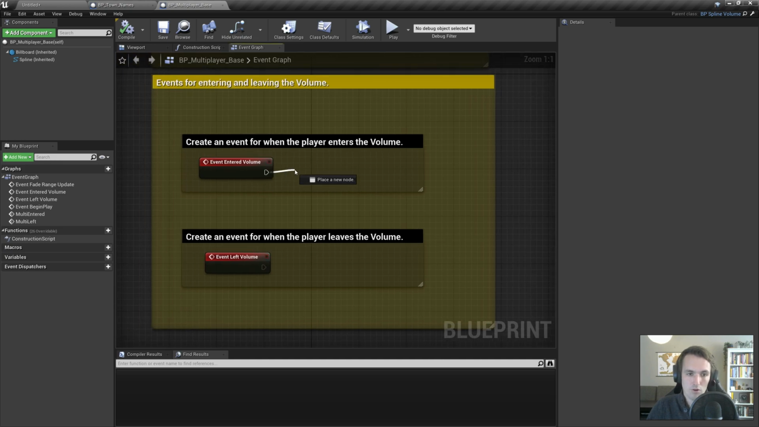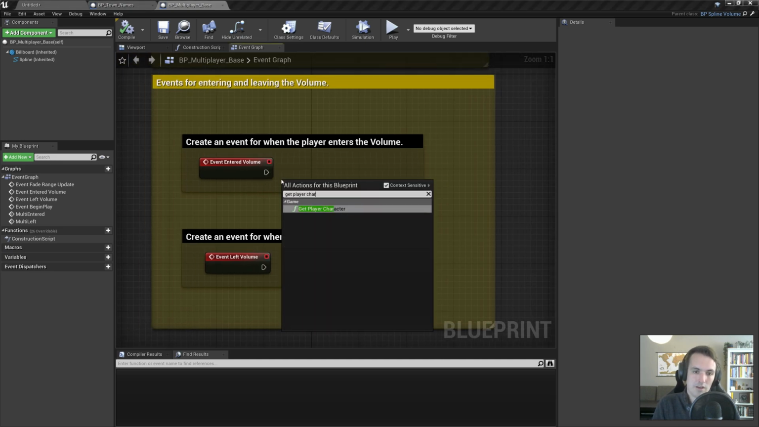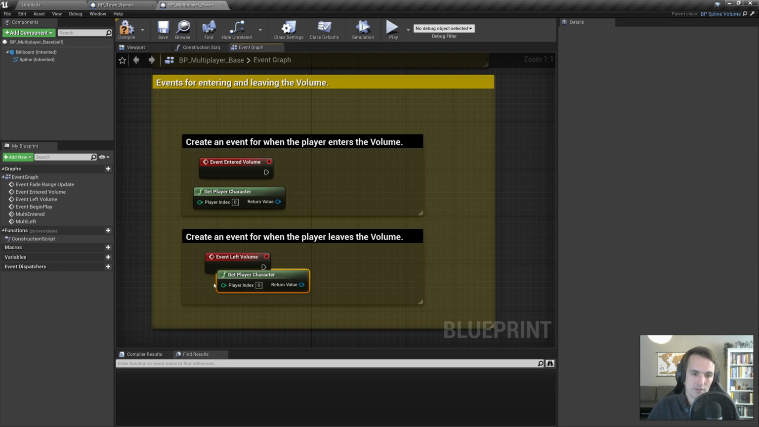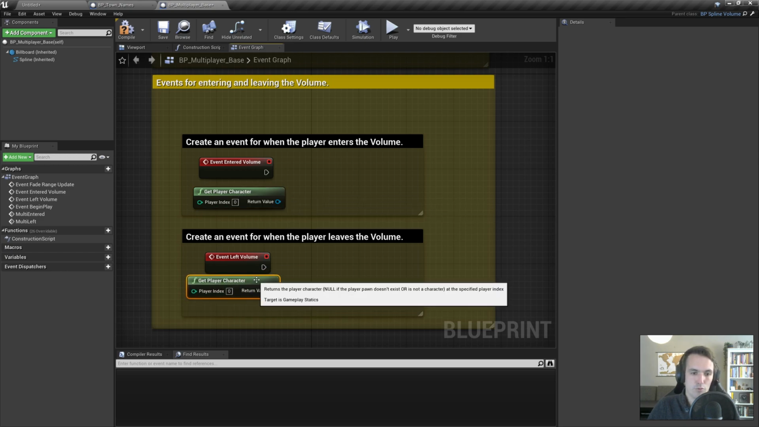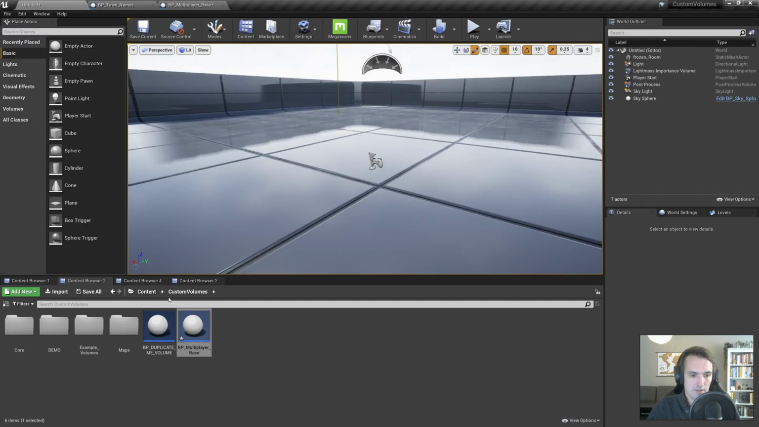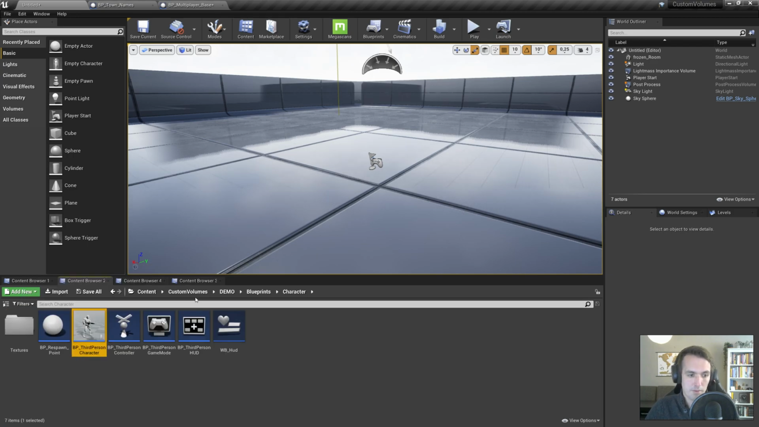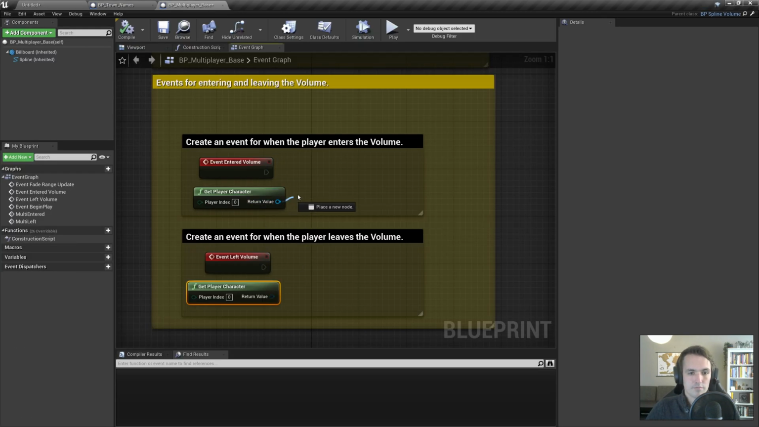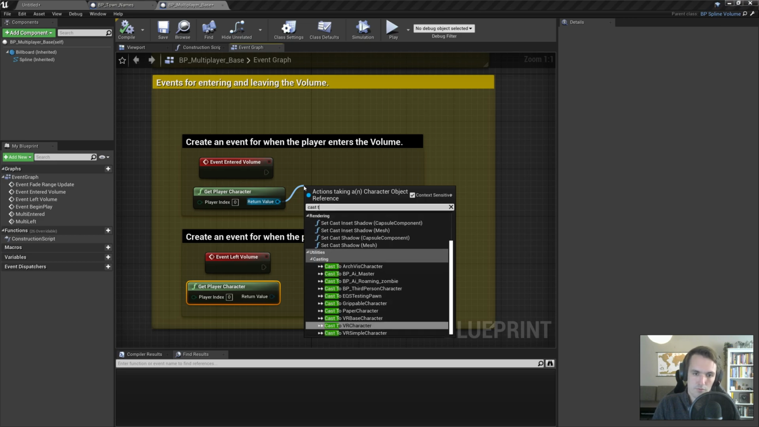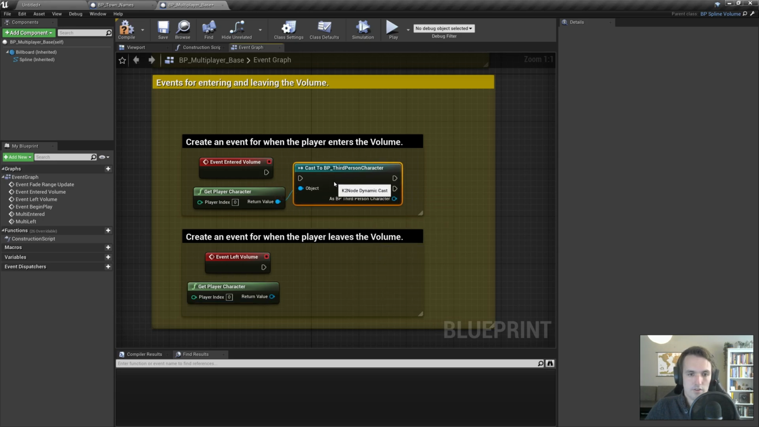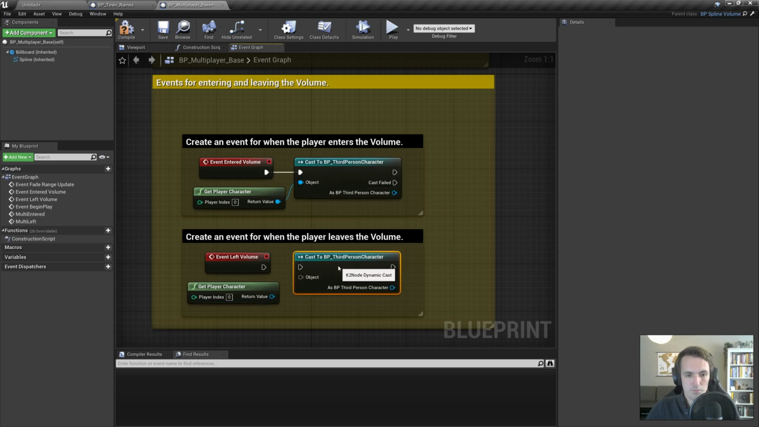the multicast. So on event entered, we do get player character, sorry about that, and get player character 0 gets the local player character. So that's exactly what we want. And now you need to cast to your character, which in my case is BP third person character over here. Cast to BP third person character, copy paste that over. We want to do the same thing on left.